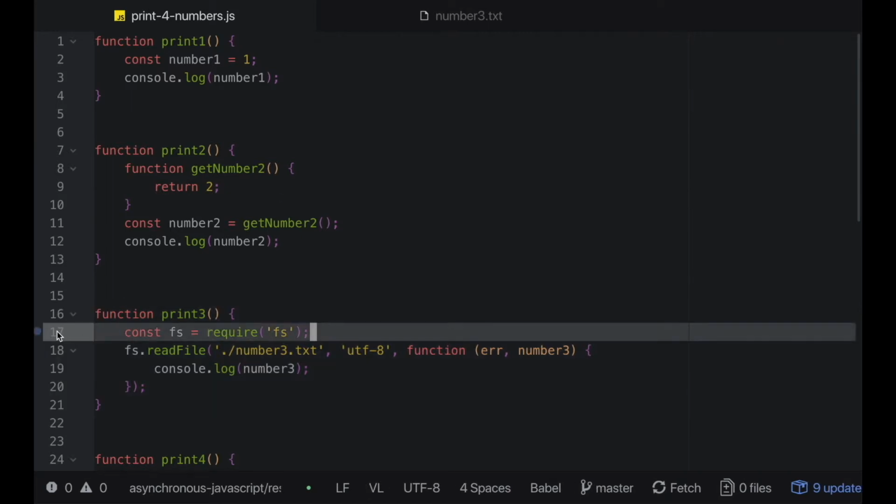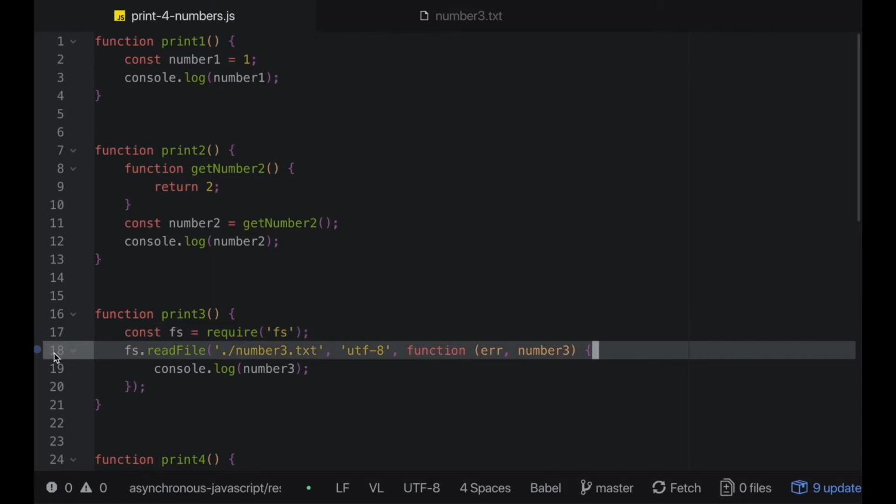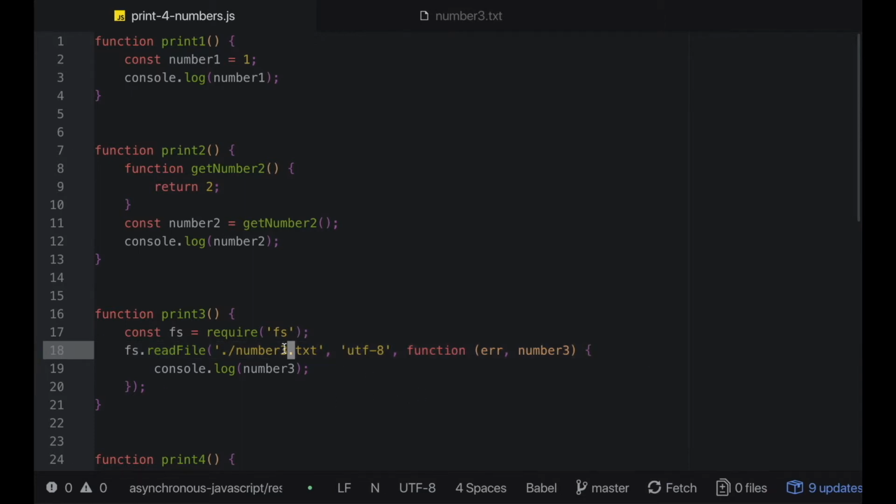This line here imports a module called fs, which is required in order to be able to read from files. And this line here actually reads the contents of the file. ReadFile is a method of the module fs, and it has 3 arguments: a path to the file, file encoding, and a callback. Our file is located inside the same directory, so we just specify /numbers3.txt. Encoding is UTF-8, which simply means that our file contains normal human-readable text.